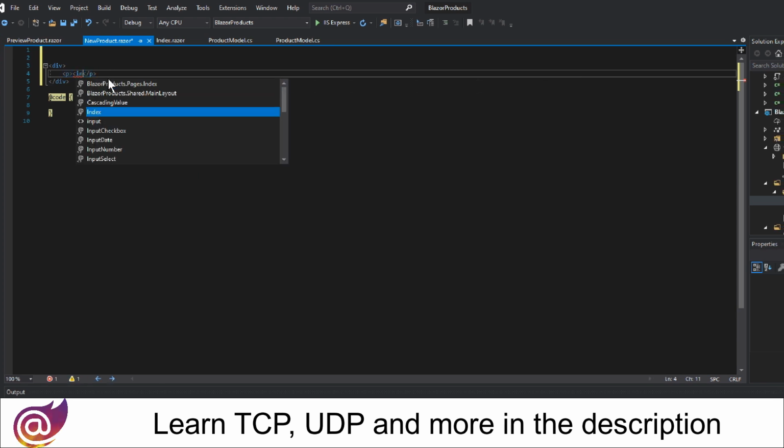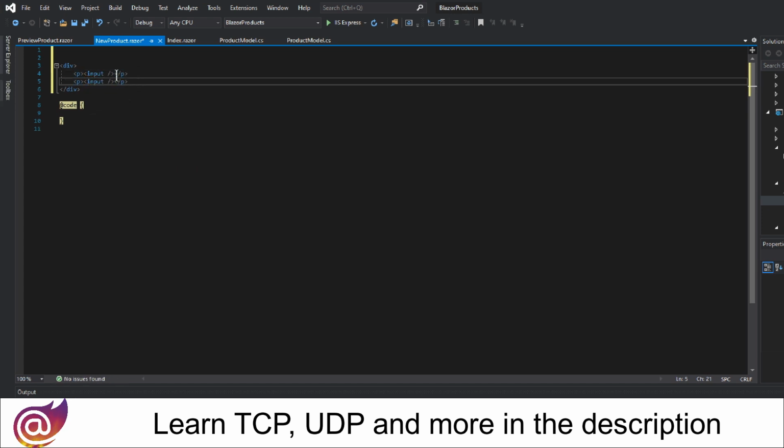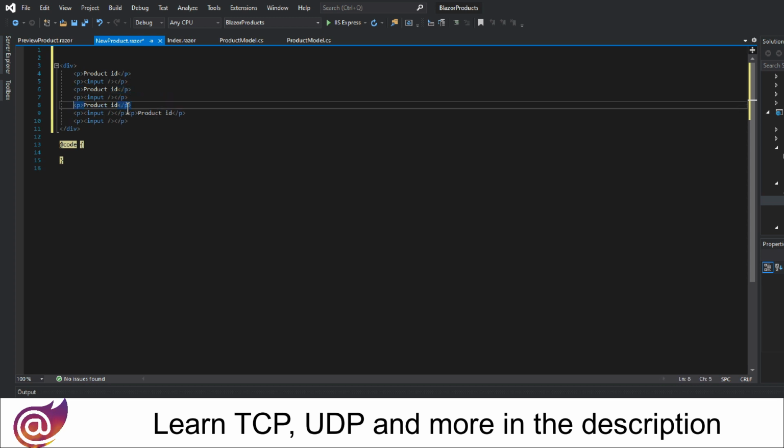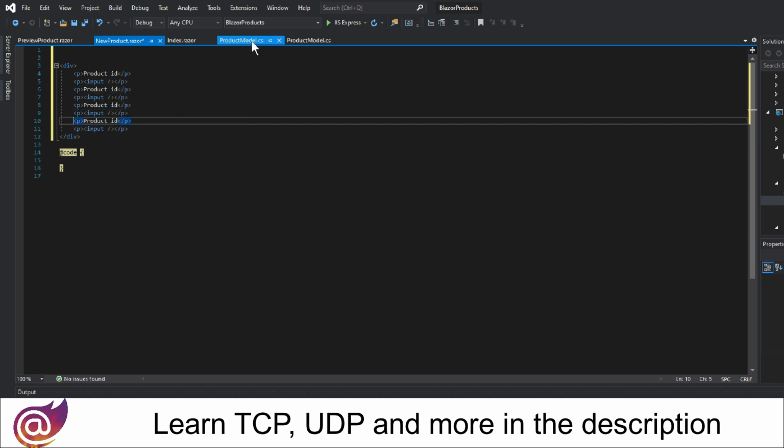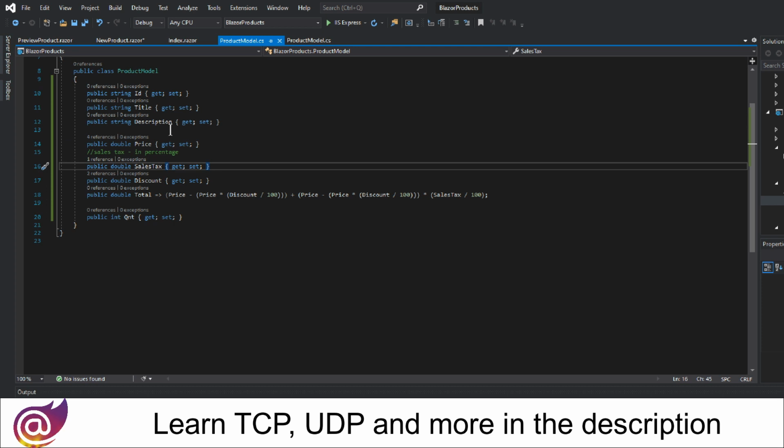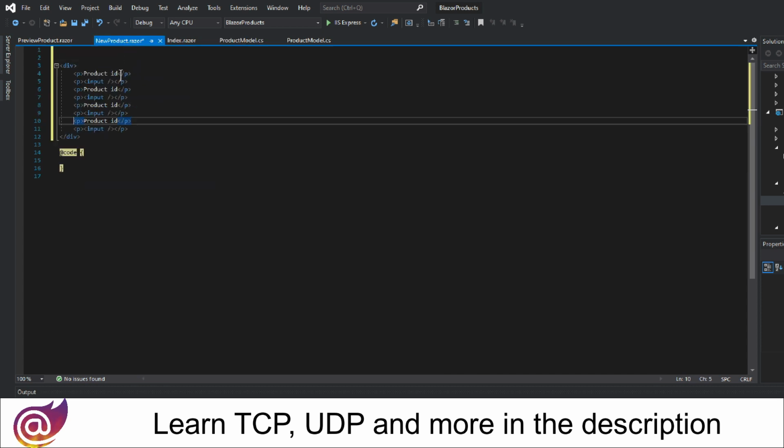Let's do input. Okay, input. And actually what I need to do first is do product ID. Okay, so now we know what needs to be inserted, and we can actually copy down some of these, I think. Okay, we'll see if it was worth the time, if it was time saved. We have title, we have description, okay, and then we'll get to price.